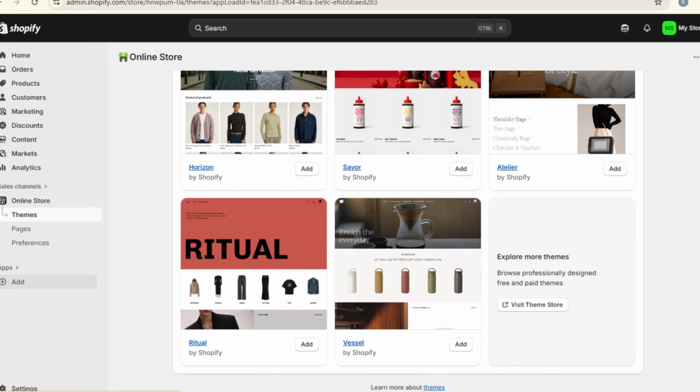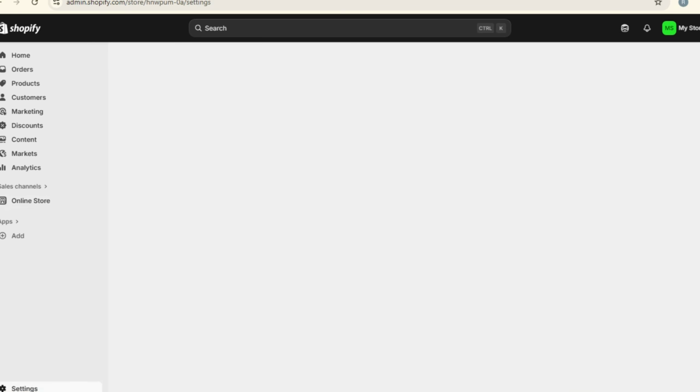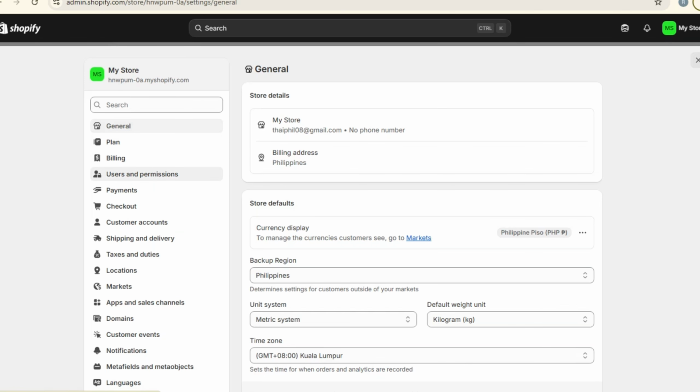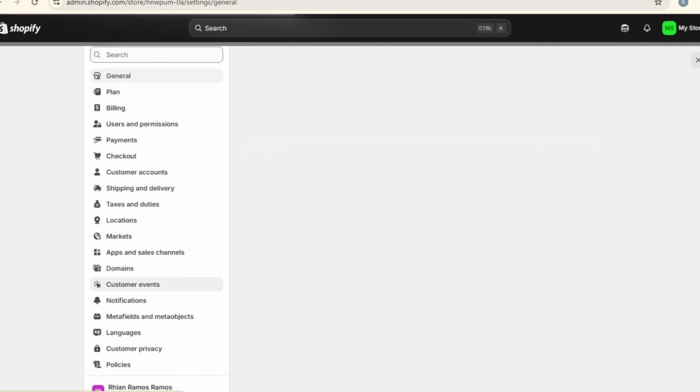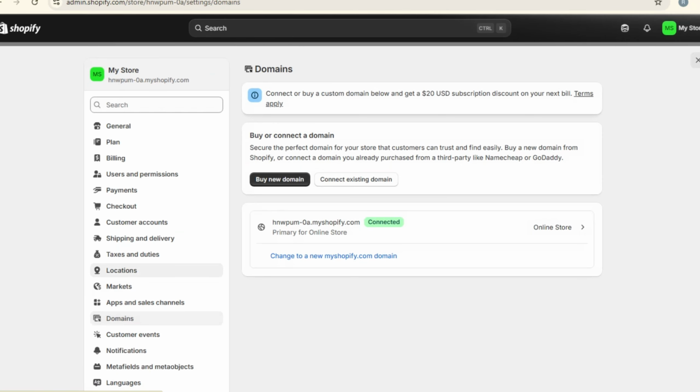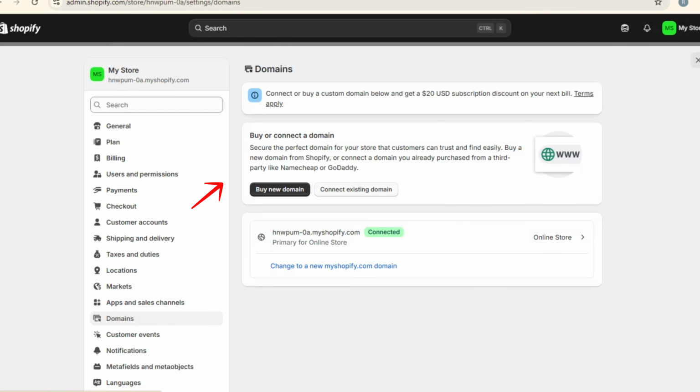If you want to edit your account, just go to settings. Here you can see payment, billing, shipping information. And if you have your domain and you want to connect your domain here on Shopify, just go to domain. You can buy a domain or connect your domain. And basically, that's how easy it is to create and set up a Shopify account.